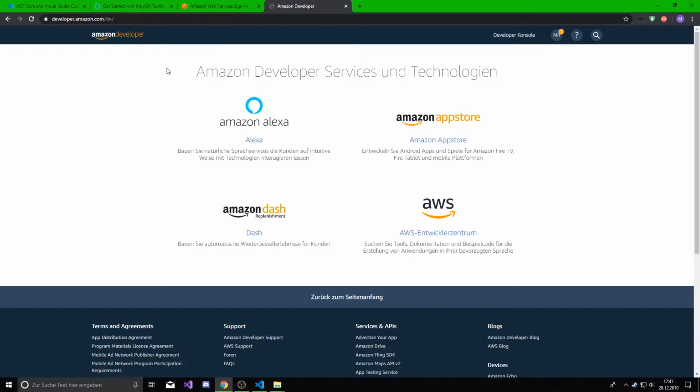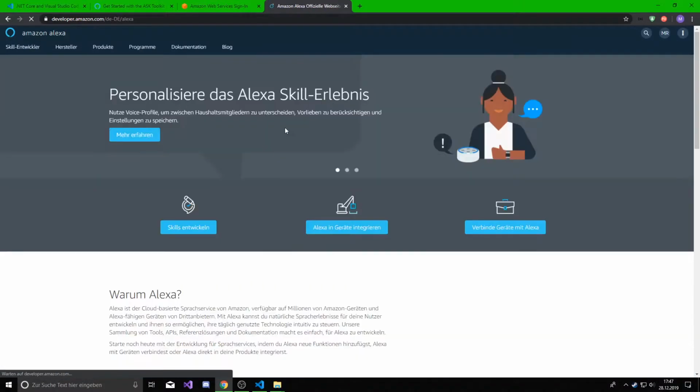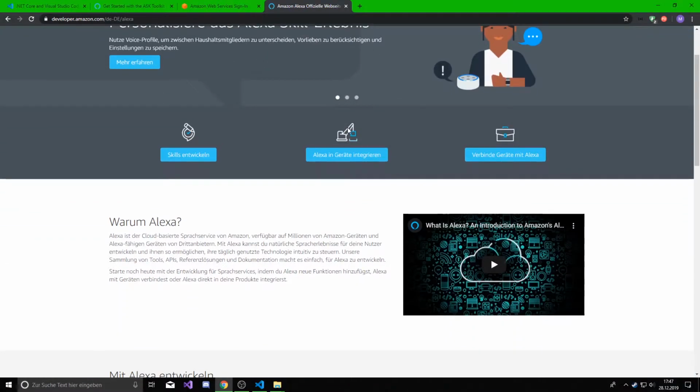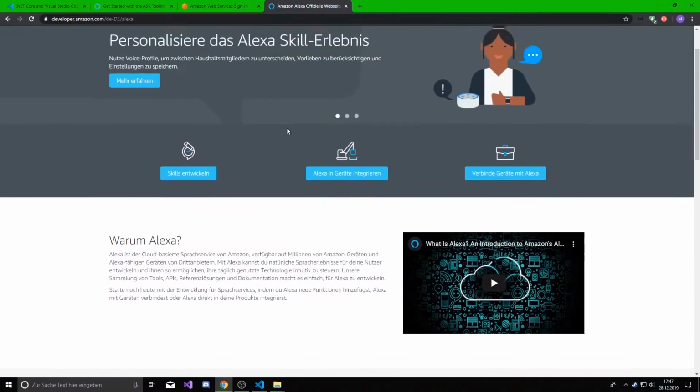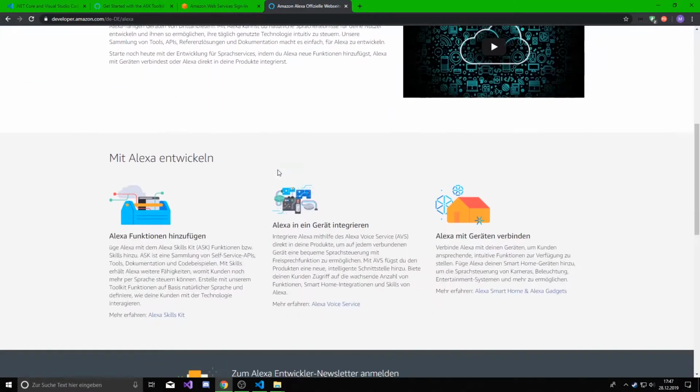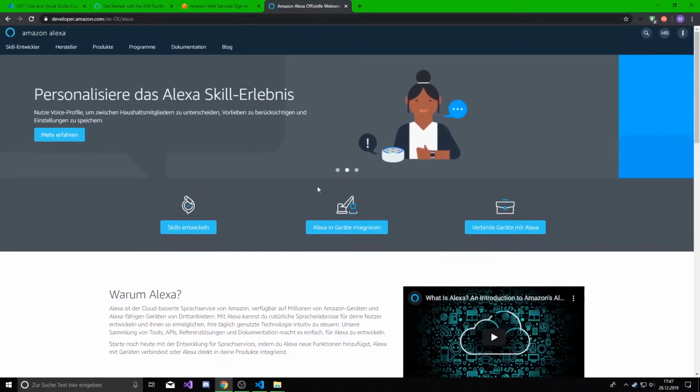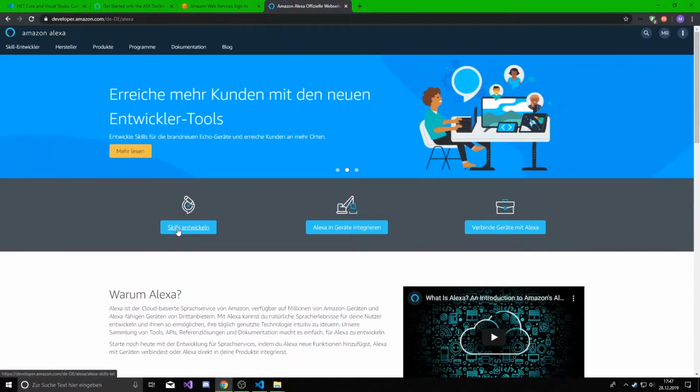The first thing you're gonna see if you log in onto this site is this beautiful page. Because we want to develop a skill, we're not gonna click anything of that. We're obviously gonna go for Amazon Alexa, so we're gonna click on that. The next page that's gonna appear is an introduction to Alexa. We obviously don't care about that right now. We're just gonna click on this, develop a skill.